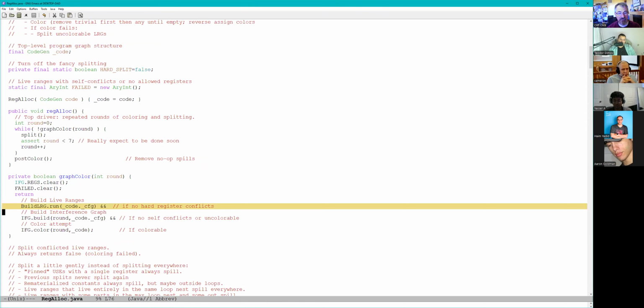If not, I've done my building of live ranges. I have a live range number associated with every node. Many nodes will share the same live range. That's pretty normal. There will be no hard conflicts, meaning every live range is allowed at least one register. And then I collected some info about loop depth of live ranges and the like for splitting heuristics.